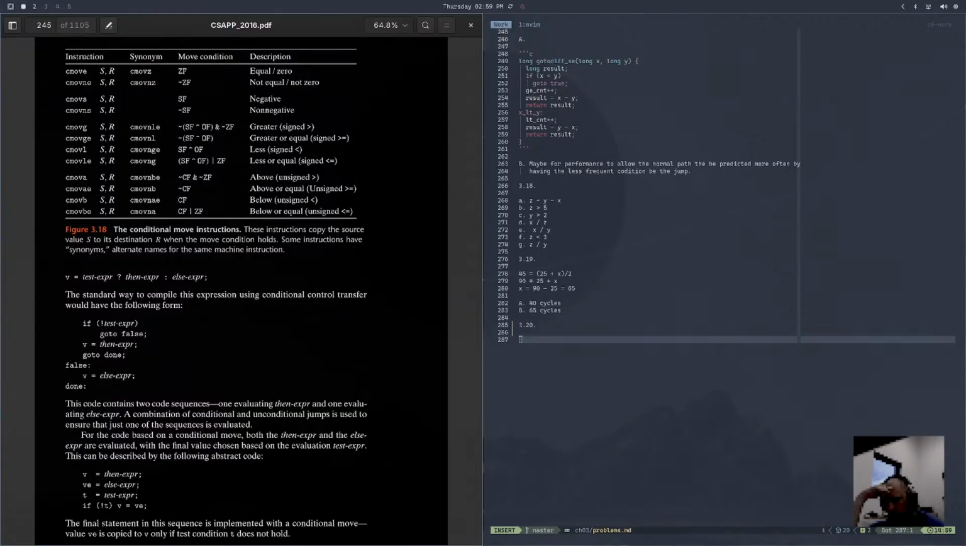For the code based on the conditional move, both the then-expr and else-expr are evaluated, with the final value being chosen based on the evaluation of test-expr. This can be described by the following abstract code. So you've got then, else, and test expression, and then if test, then we just assign. V gets the then expression. VE is the else expression. Test is computed, and then we do the conditional move based on the test T of VE into V. The final statement in the sequence is implemented with the conditional move. Value VE is copied to V only if test condition T does not hold.